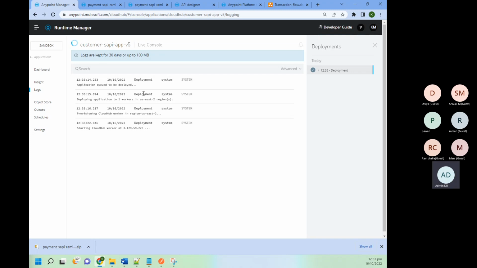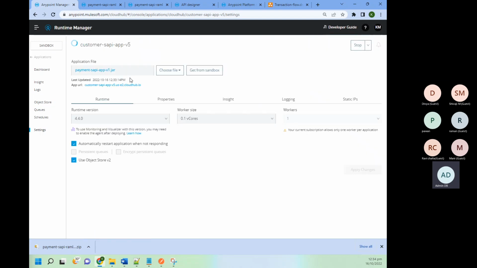Now this application starts its deployment. Here you will be able to see one worker is going to deploy. You will be able to see logs here, the console log. If you are creating any VM queue, or using any object store, you will be able to see that detail here. And inside settings, you will see the same console we had earlier.